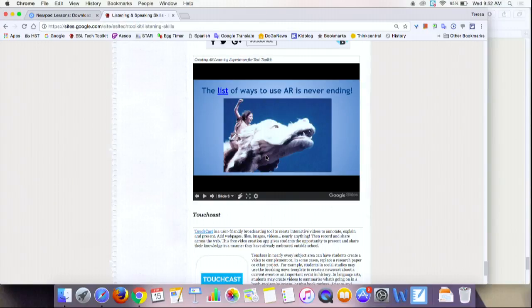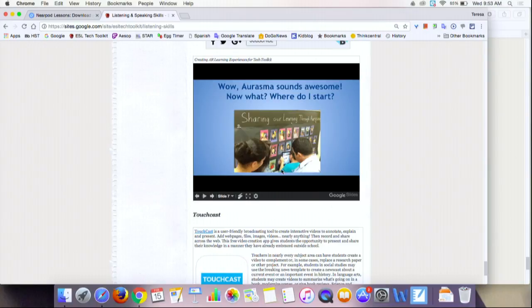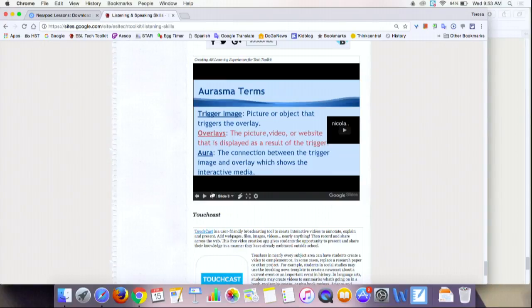Does anyone know this movie? One of my favorite movies? Awesome. It's never ending. And here's a picture of the parents checking out Aurasma. Also, one of my colleagues told me that they heard about people using Aurasma with yearbooks. So that is definitely something very exciting.